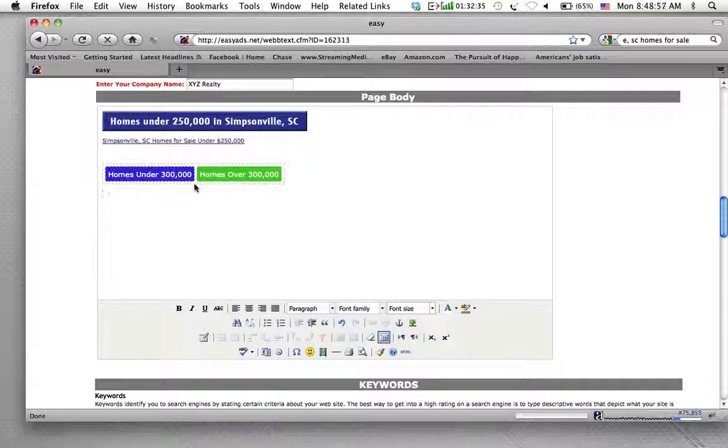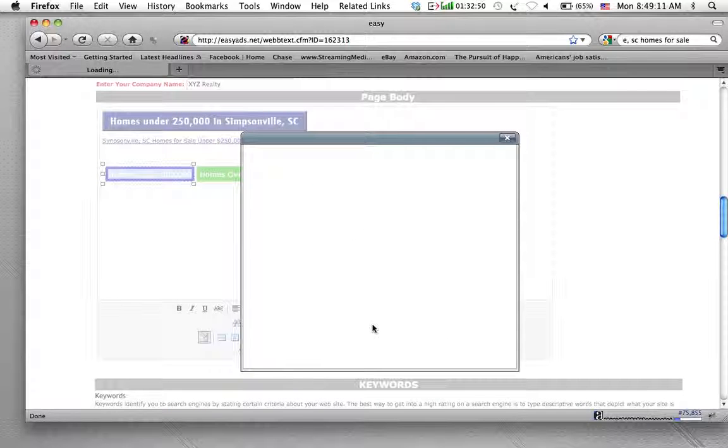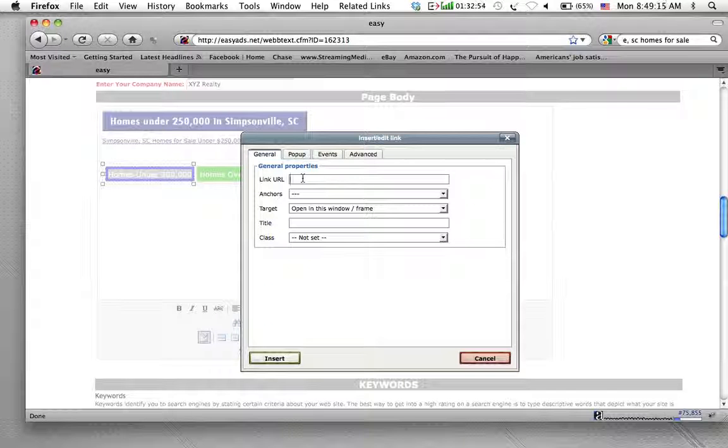Now in order for them to link, I use the same methods that I used above when I was adding buttons to my website. I simply highlight the text that I want to link. I click my link button and then insert my link URL here.